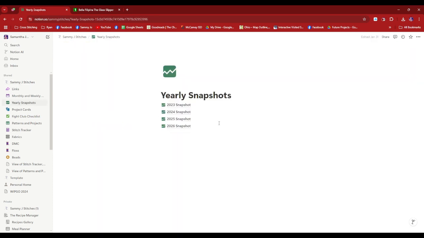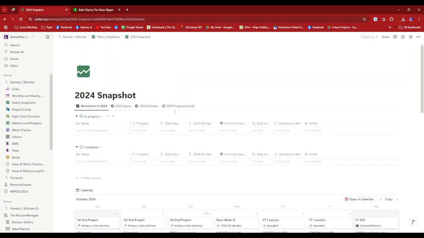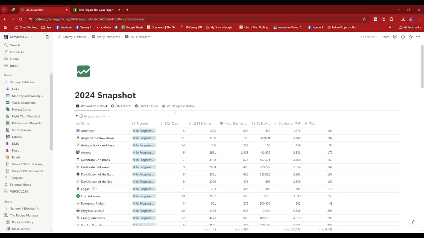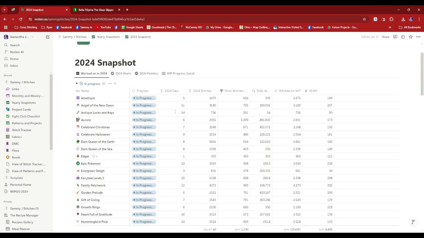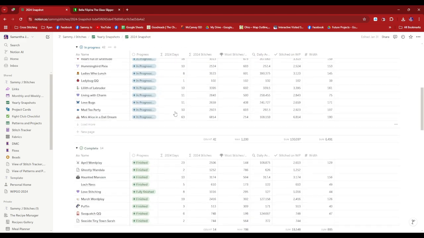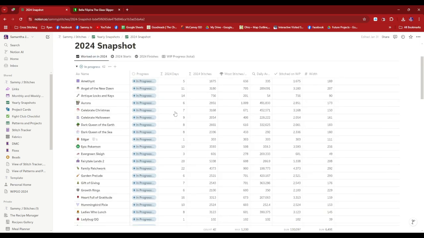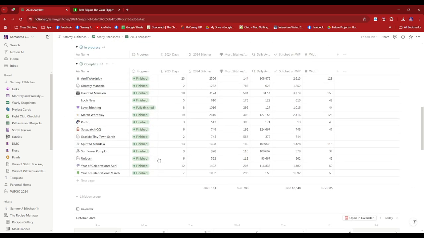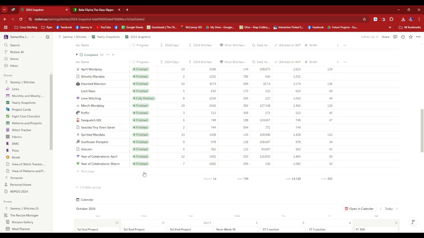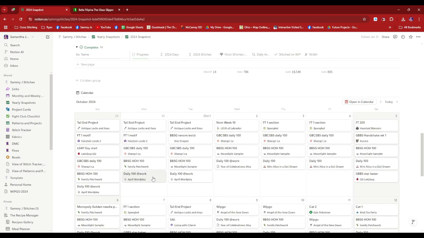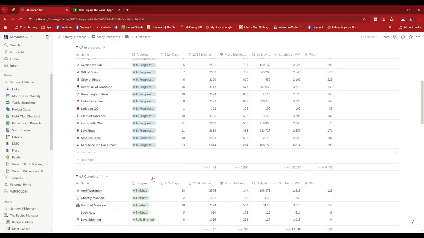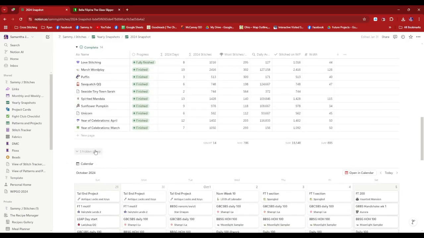Yearly snapshots. This is everything from the entire year. So currently, I have 42 WIPs in progress right now. I have finished 14. Look, that one even says fully finished. Yay! And then it has another calendar. Oh, it has a hidden group.